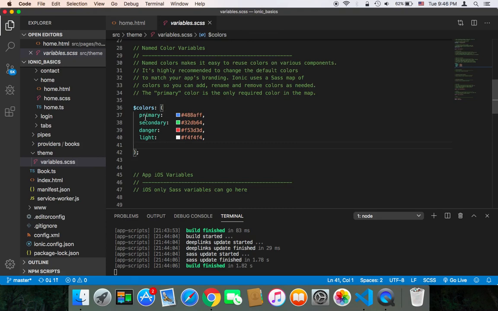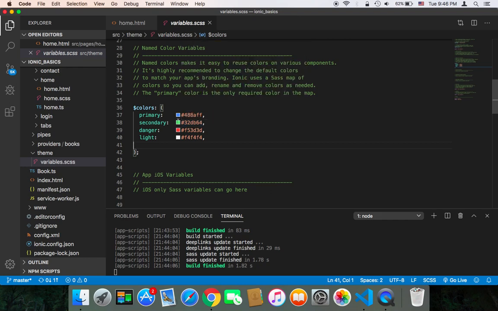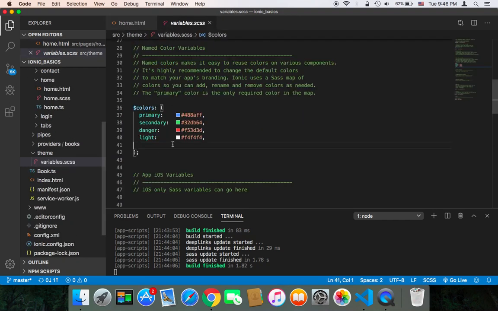So for example, the primary color is the default color, meaning that widgets will automatically have the primary color. But if you want to, for example, use the secondary, which is a degree of the green color, you can specify the green in any of your widgets. And of course, you can add more colors.